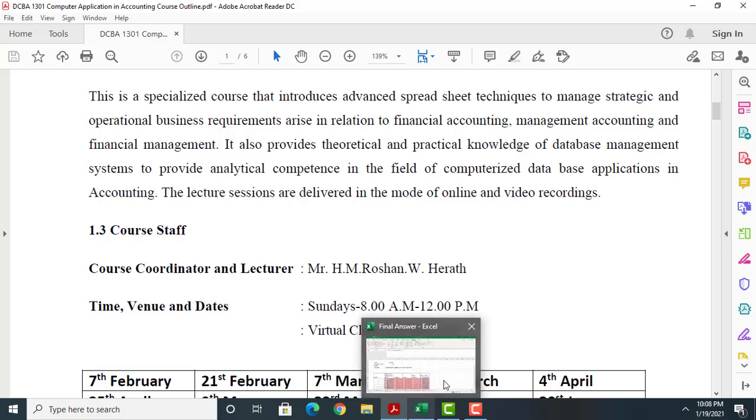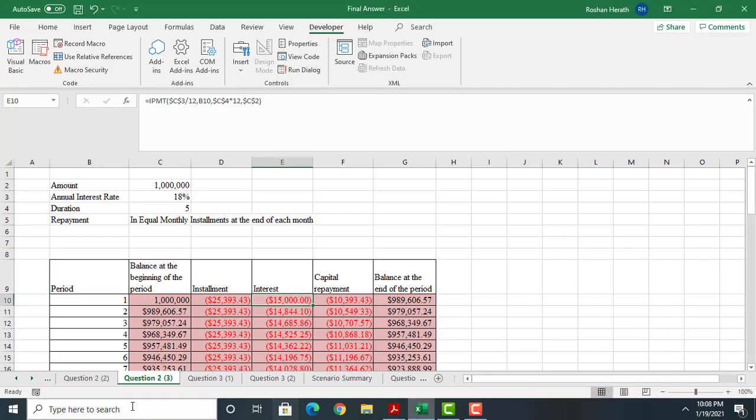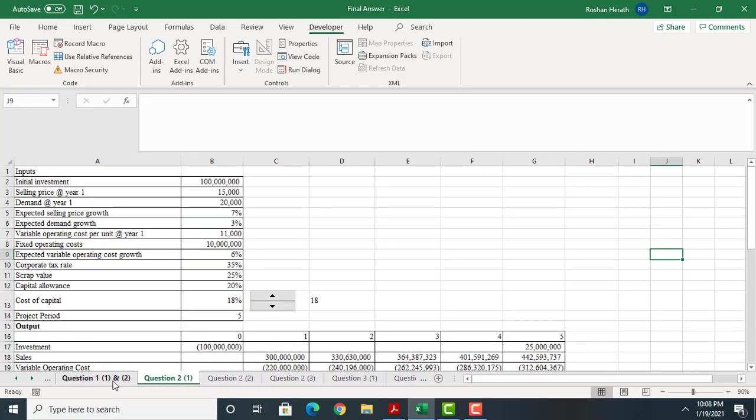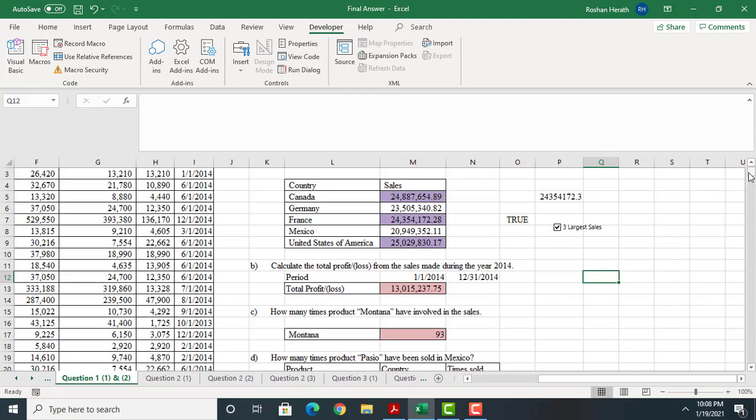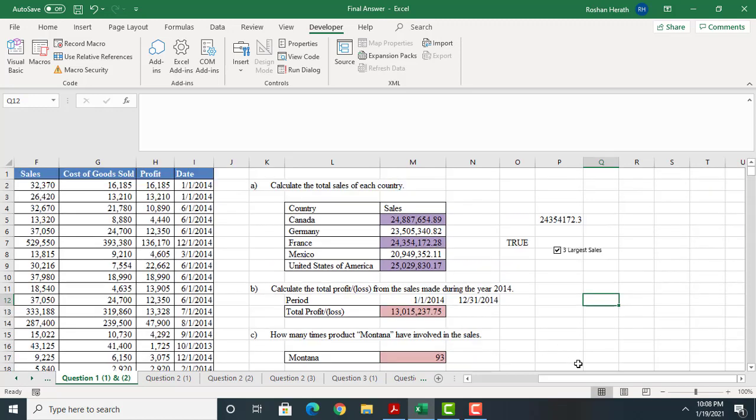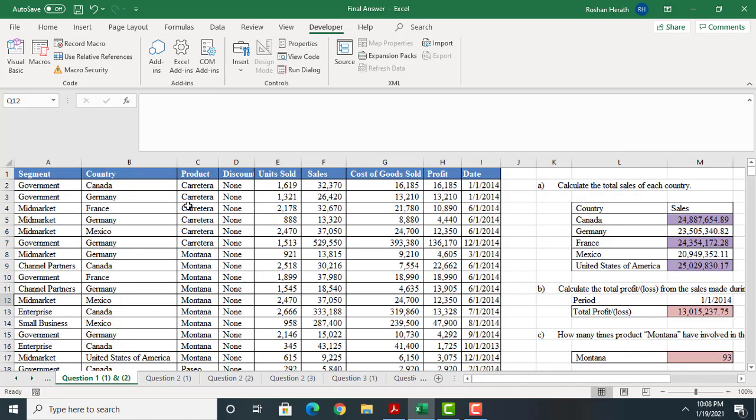So in this course also we'll be working with large scale databases. If I'm just to show you an example of a database that we had worked on, you can see here we have a kind of a database.